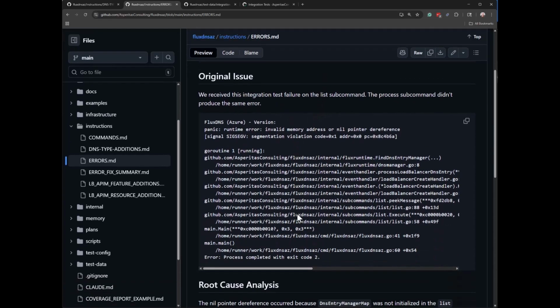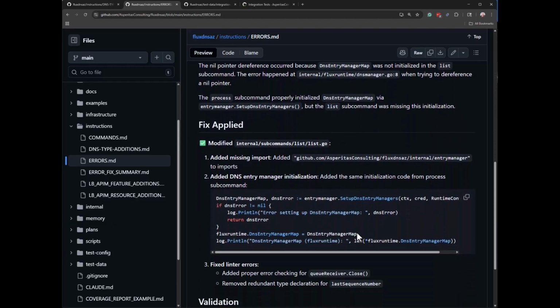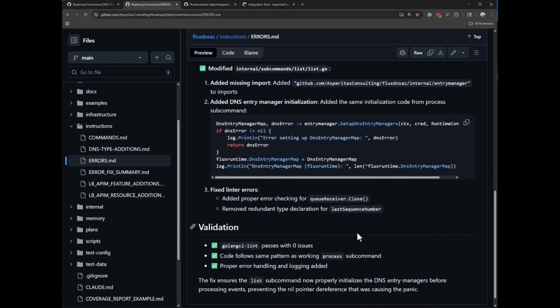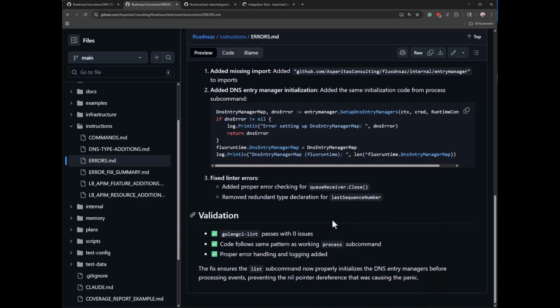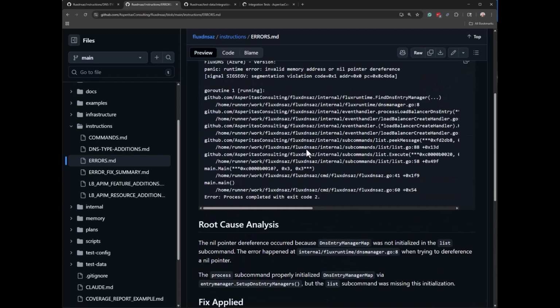But basically what I did is I gave it the full stack trace and asked it to fix it, and it gave me a root cause analysis. It gave me the fix it applied and what it did. It told me that it went ahead and validated the linter passed as expected, and I went through, I would say, about half a dozen different errors that came up.